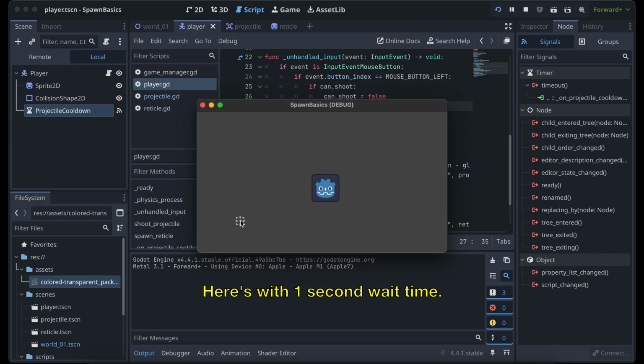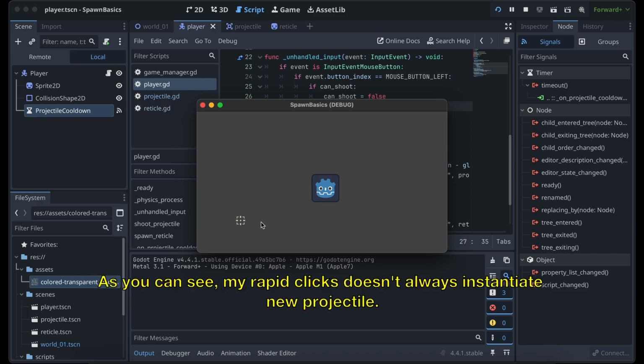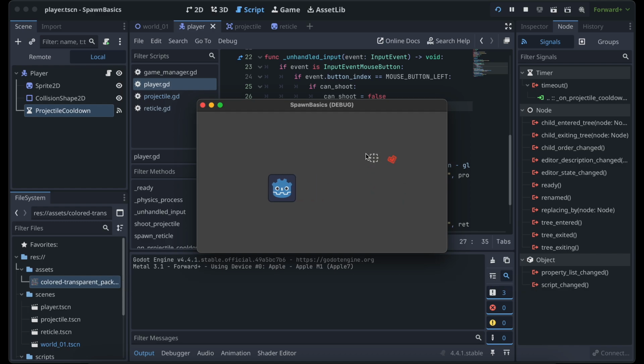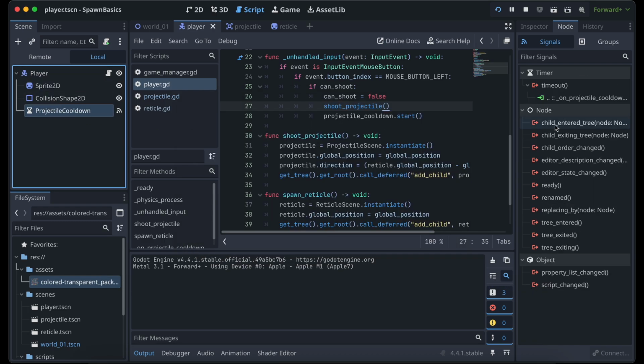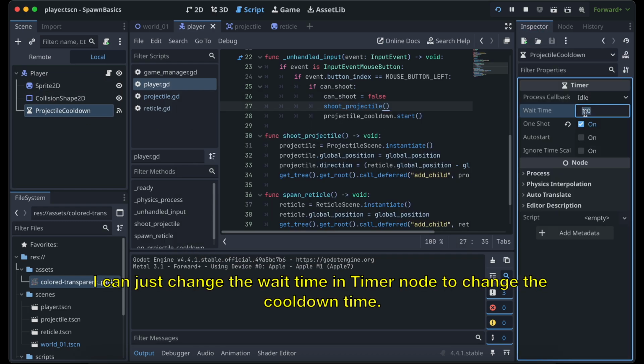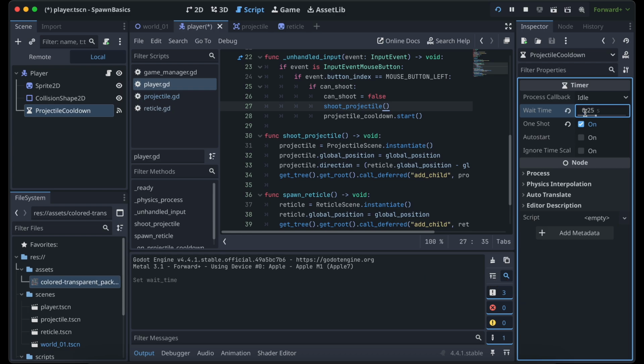Here's with 1 second wait time. As you can see, my rapid clicks don't always instantiate a new projectile. I can just change the wait time in the Timer node to change the cooldown time.